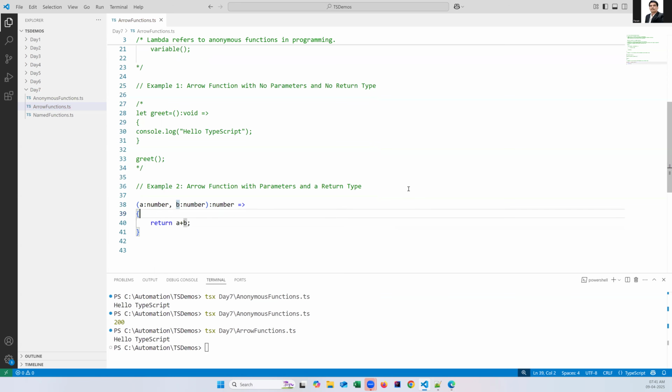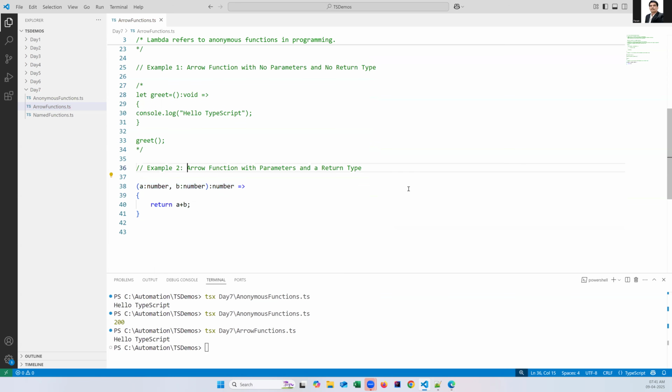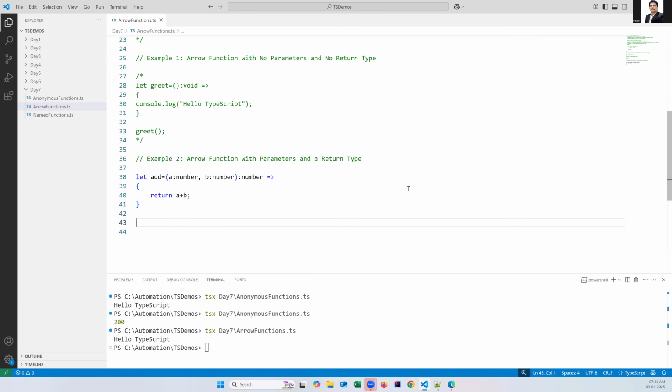Now finally what we need to do? We need to store this function in a variable. So where we need to define this variable? At the beginning. So you can say let add. Some variable I'm just giving, add. That's it. So this is an arrow function with parameters and return value. So how to invoke this function? Simply I can say add.